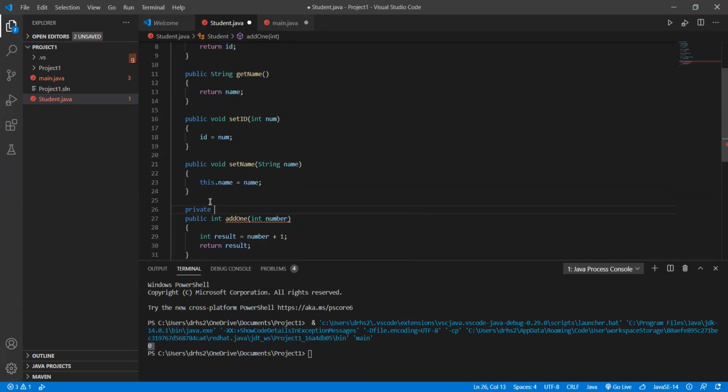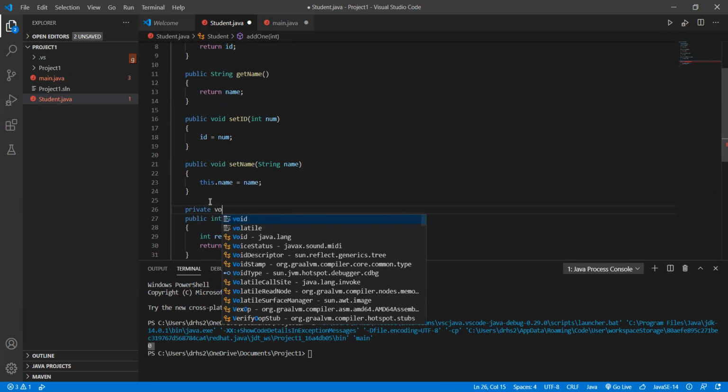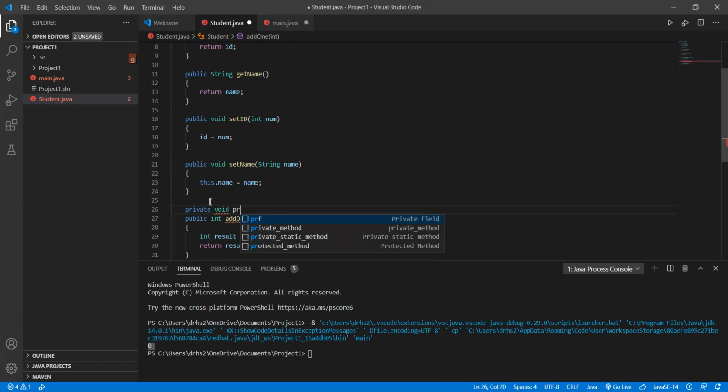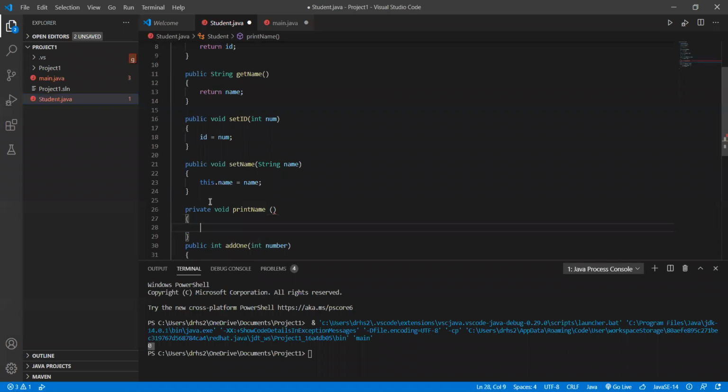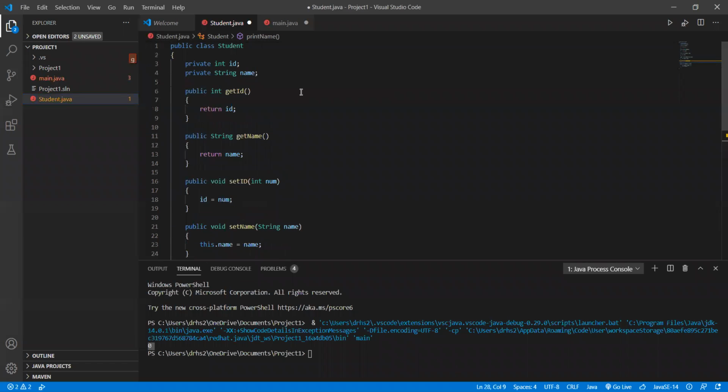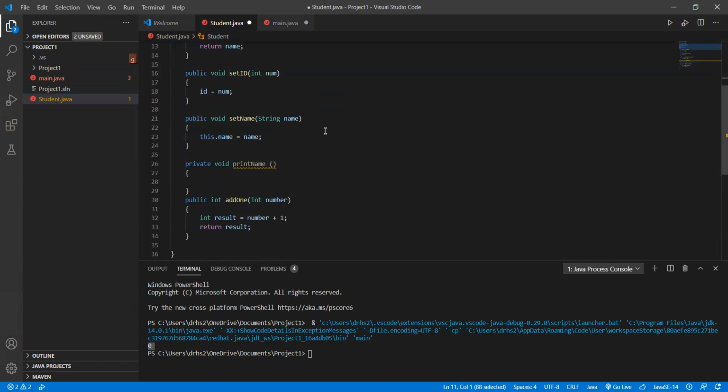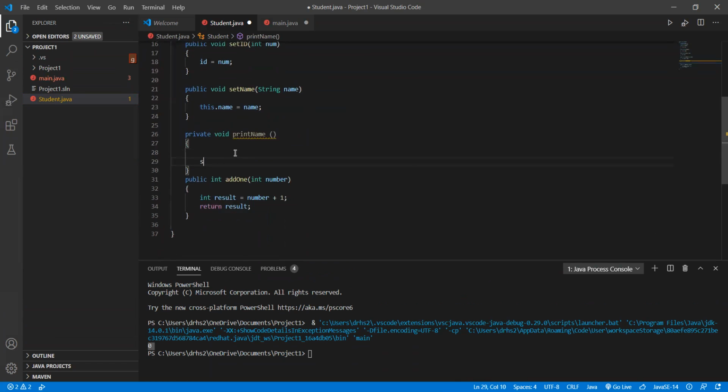I'm trying to think of what even to do. Let's say private void, I'm going to say print name. Let's say something like this. I have print name, and again, I don't need anything in the parameters because I have direct access to the name because it's up here. So this function, all it does is print out the name.